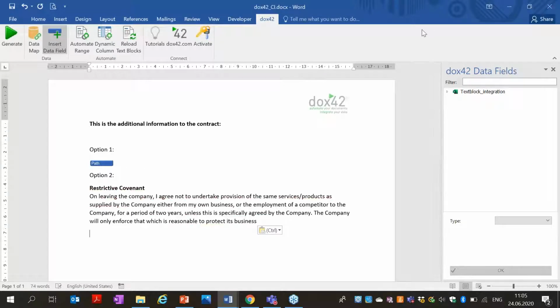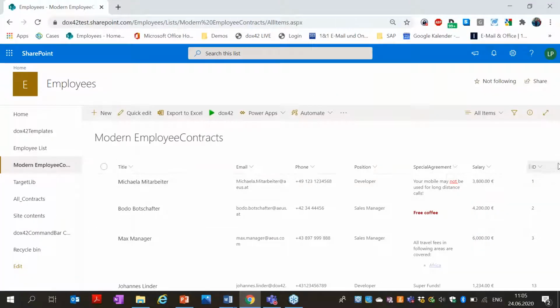So I just put it in here, then I have it in my template, but I don't want to display it all the time. I just want to display it when a certain condition is met. And I'm going to base that on my employee list within SharePoint. Hence, I'm going to add my SharePoint data sources.